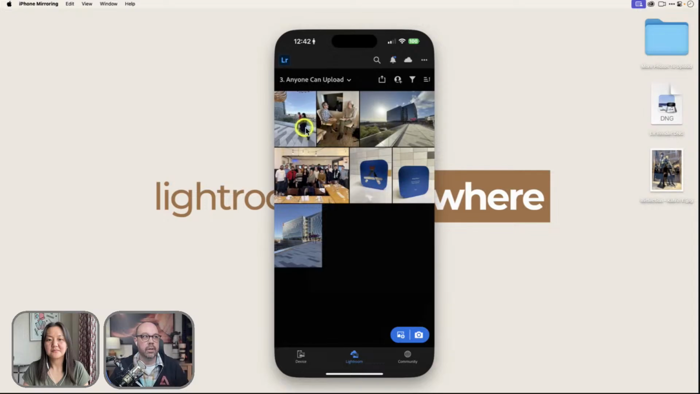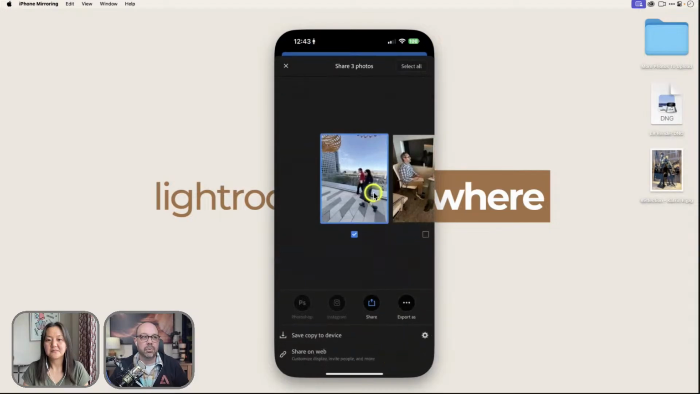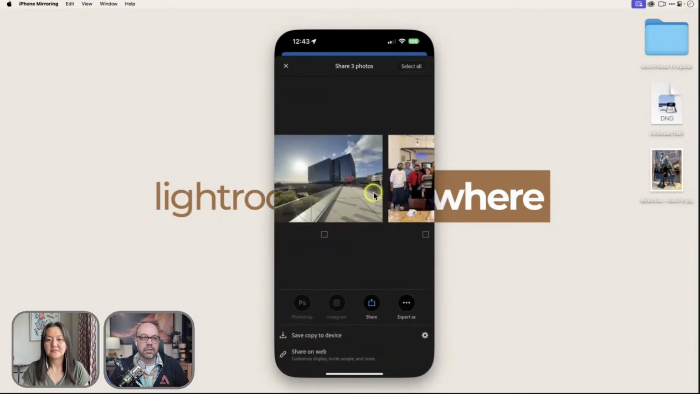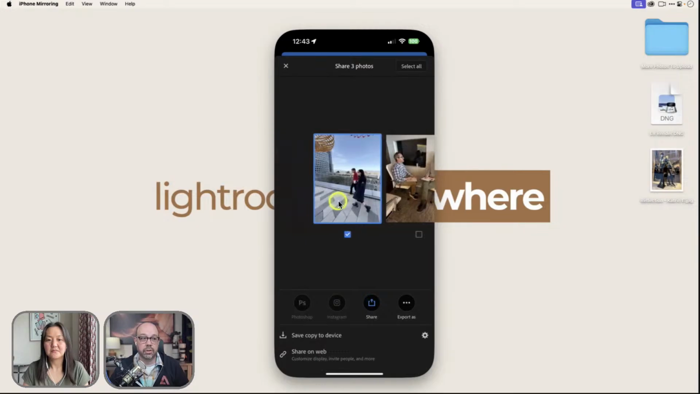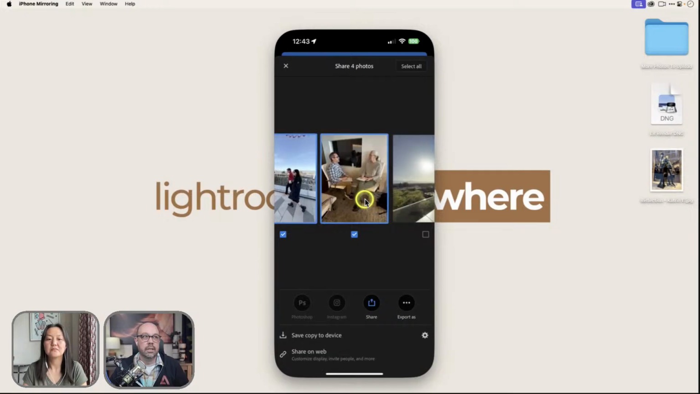Let's say I just want to share a few quick photos, like these 3 photos here. When I go to share now, you'll see this improved interface. So I can either just share those images that I selected, or if I'm like, oh, I actually want to include Julianne and Chris, I can. So that's new.